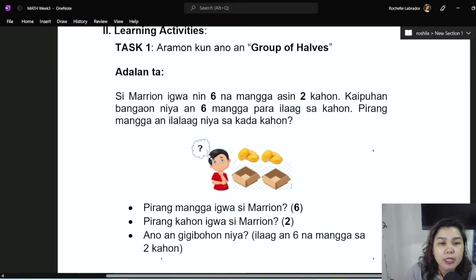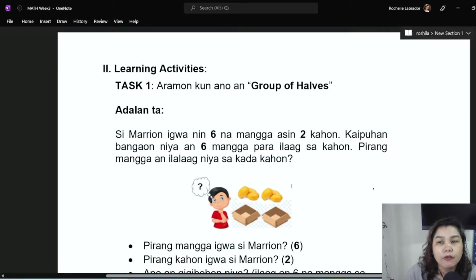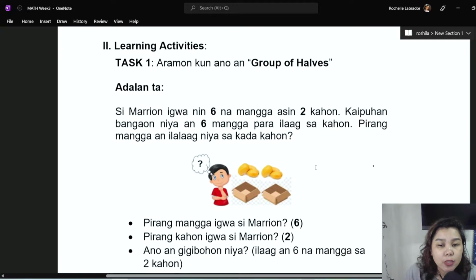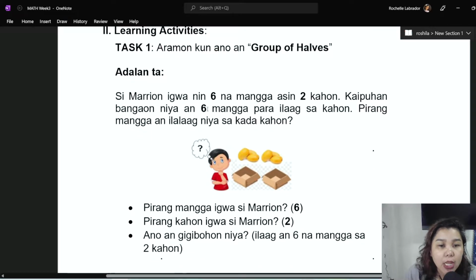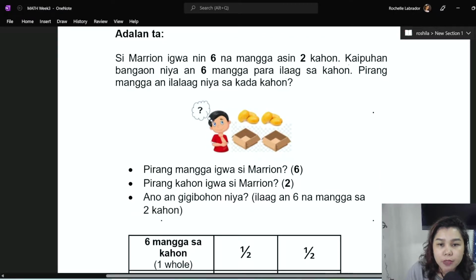Learning activities. Aramon ta kung ano ang group of halves. Okay, let's begin with group of halves. So adalan ta. Si Marion, igwan 6 na mangga asin duwang kahon. Kay puan ba ngaon niya ang 6 na mangga para ilag sa kahon. Pirang mangga ang ilag niya sa kada kahon. Okay, just like what I have drawn on the first page. So let's make it for this situation naman.